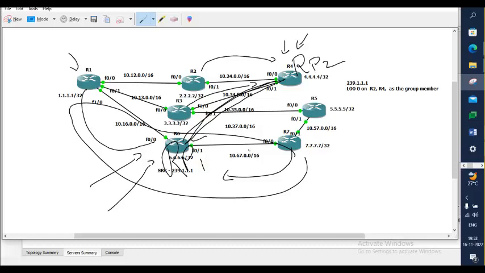Now, how to do this? You need a protocol to sync between these two. The protocol is known as Multicast Source Discovery Protocol, MSDP. Multicast Source Discovery Protocol, MSDP.